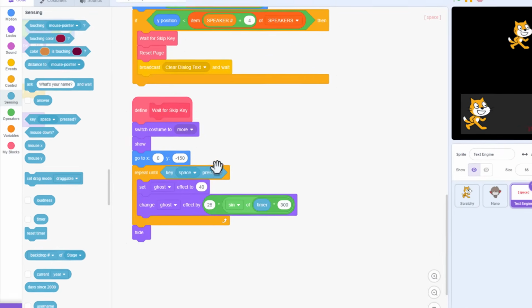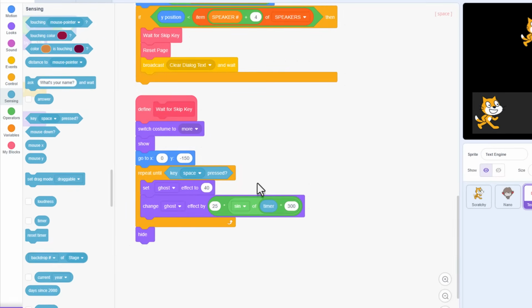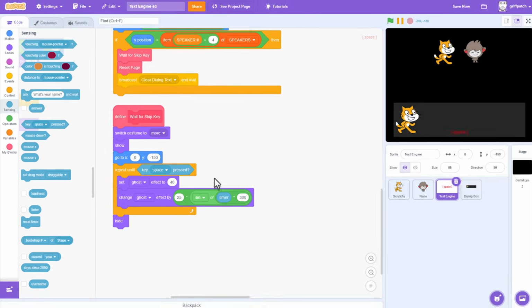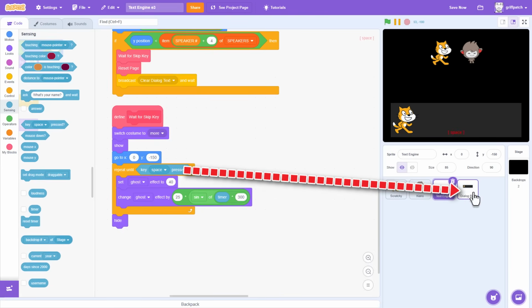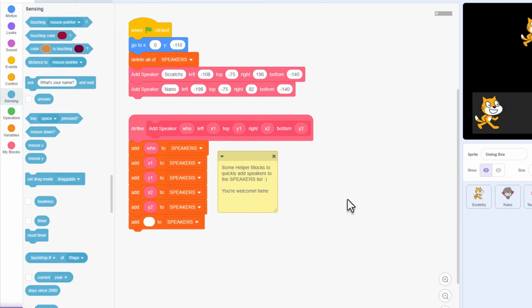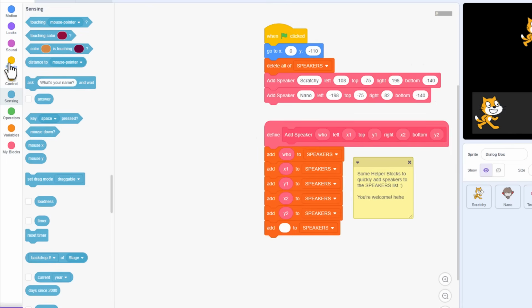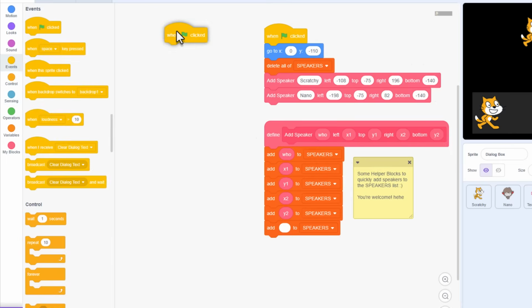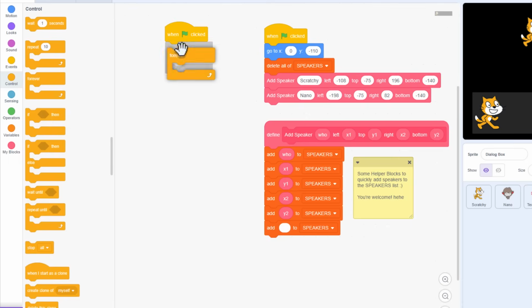Here we are waiting for the space key to be pressed in the text engine sprite. But I'm going to move the handling of the spacebar into our dialog sprite. So click in there now. I'm not sure if you've got these helper scripts that I've got in here or not, they're in the remix project, but we're going to want a new when flag click block. And we're going to have a forever loop so that we can continually check for the key press.